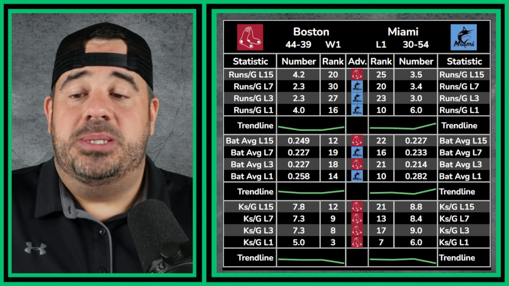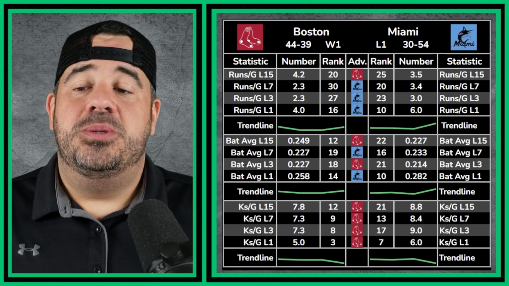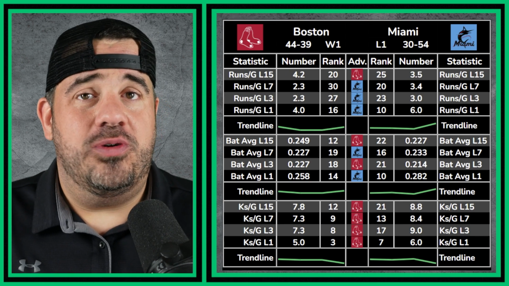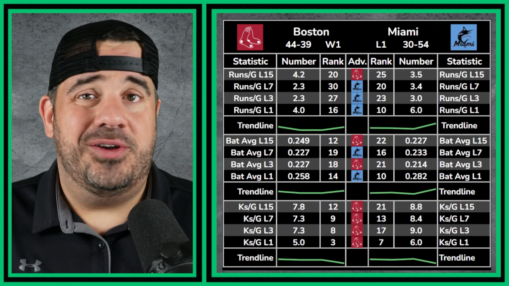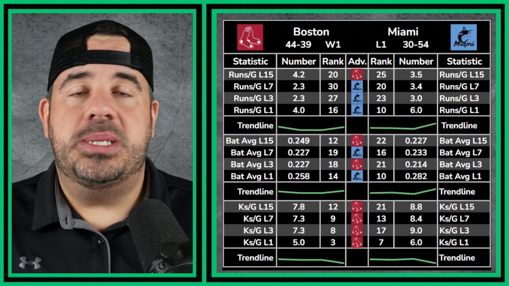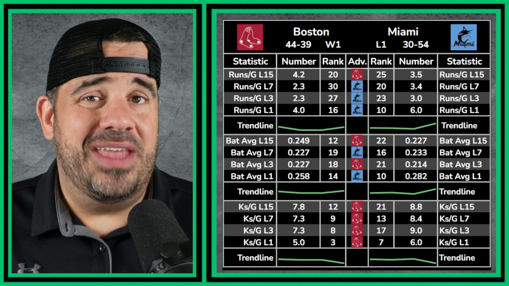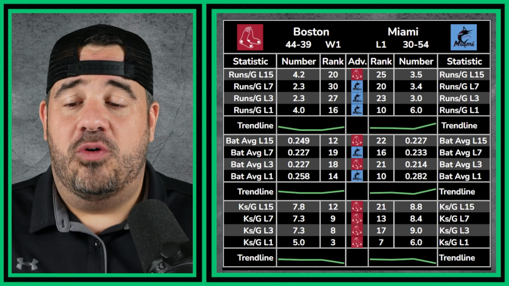Looking at the bats, we see that they're not that good. 27th for 2.3 for Boston. 23rd for 3 on the runs for Miami. Not great, no big advantage. .227 batting for Boston. .214 batting for Miami. Again, not that good. And you can see strikeout 7.3 and 9.